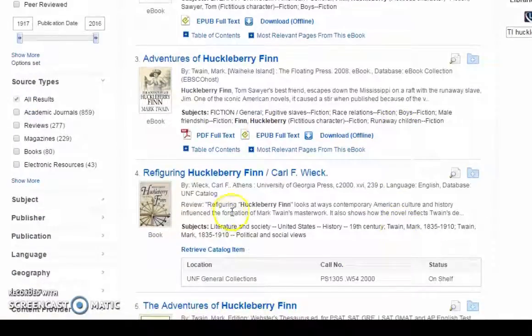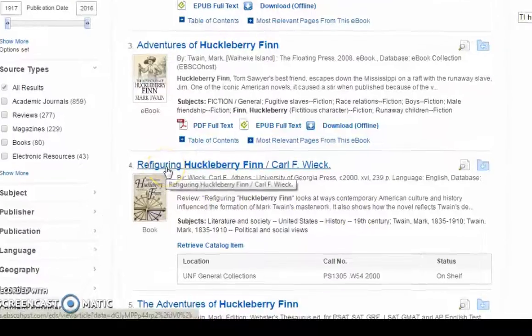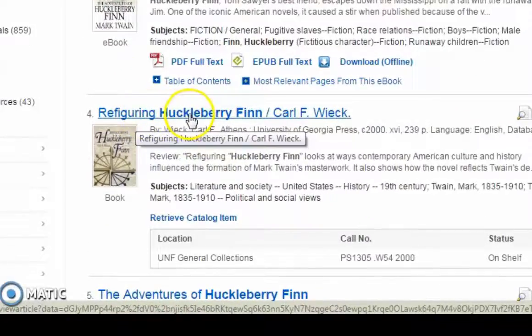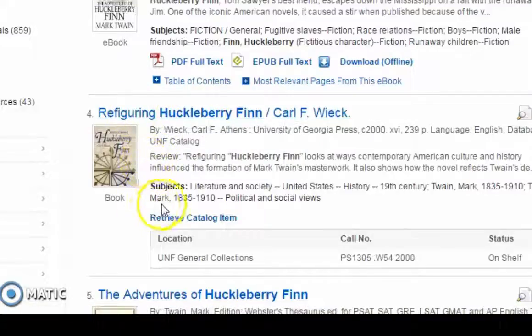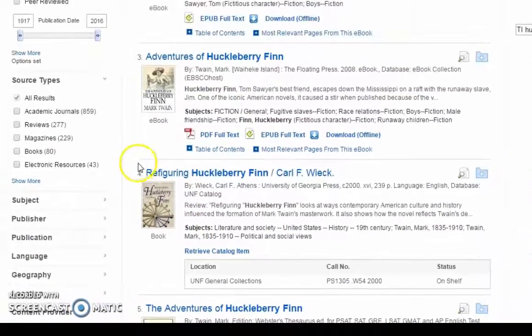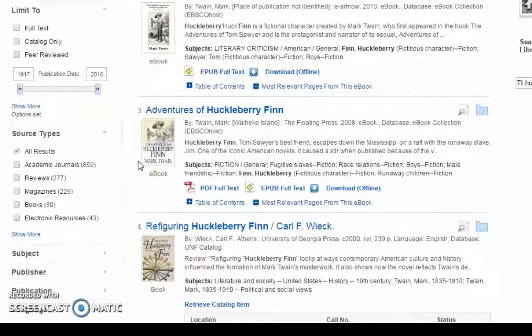If you want, here's the actual, oh no wait, that's a criticism book. See, you can see that really clearly here because the title of the book is in there, but we can look and see that the author is not Mark Twain, so that helps us figure out that this is a critical work on that book. If you want to find the actual work by Mark Twain, we actually have an ebook version right here.